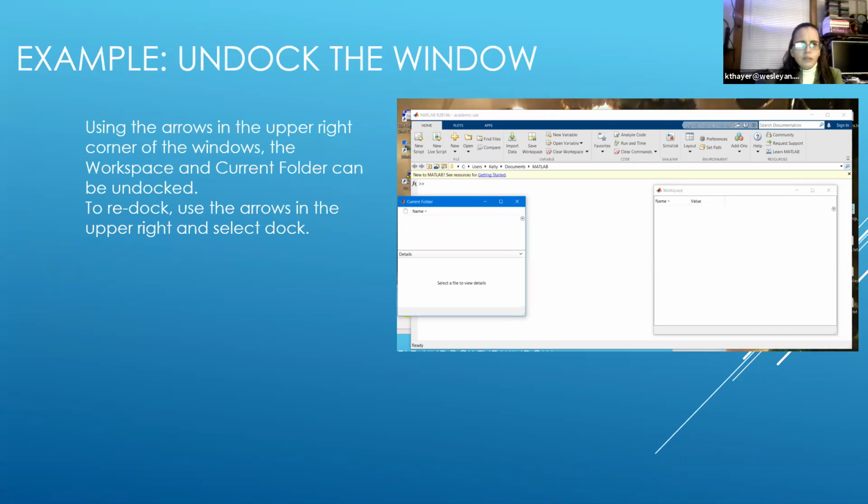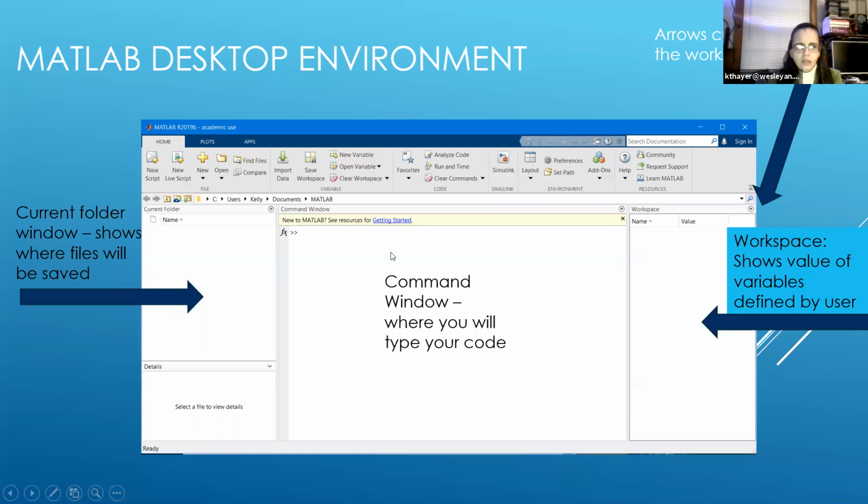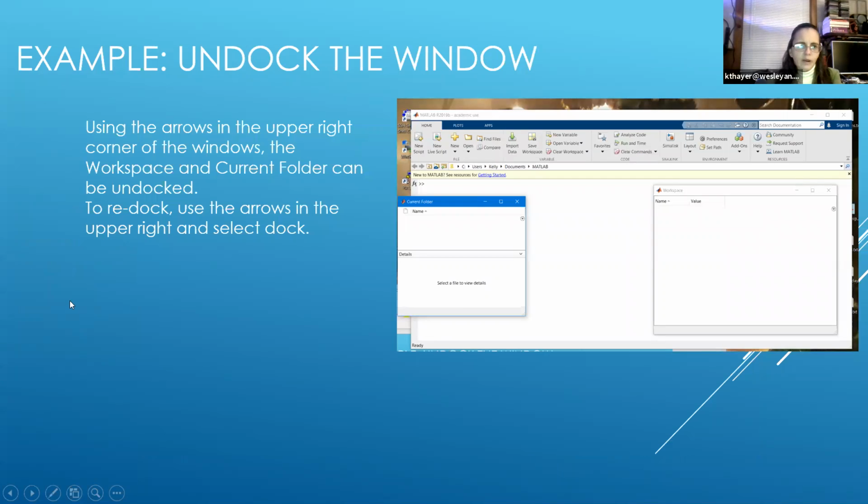This is just showing you about the undocking of the windows. So each of these little sections, see how these sections are locked in here and they have these little down arrows like this. You can remove them and move them around. So this is showing you an example of that. Then they behave as independent windows that are all linked together as part of MATLAB. So use the arrow in the upper right corner of the windows, which is those little arrows right there. You can move it around. Workspace and current folder can be undocked. To redock, you use the arrows in the upper right and select dock.